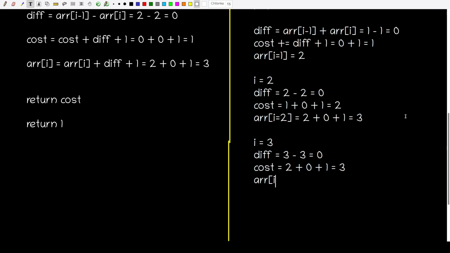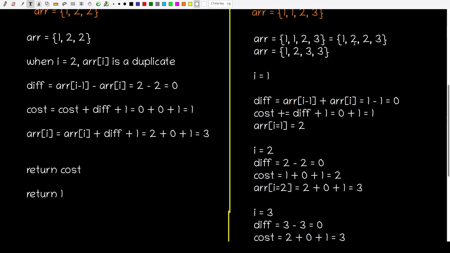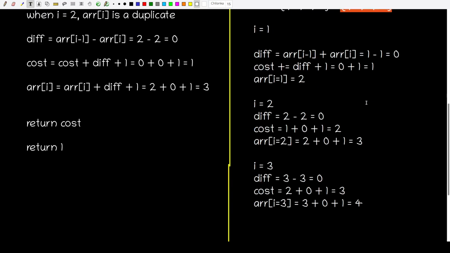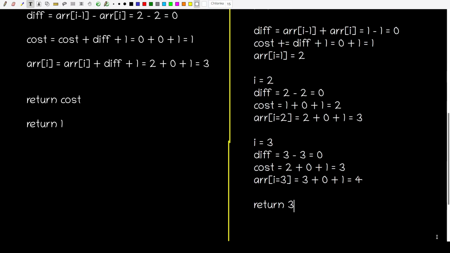And arr[i], which is equal to 3, becomes now 3 plus 0 plus 1, which is equal to 4. And now the array arr gets transformed to 1, 2, 3, 4. And in this way, if you see, we have made all the elements of the array unique, and the cost we have incurred is this cost. So in this case, we are going to return 3. Now let's take one final example, and then we will discuss the pseudocode of this problem.